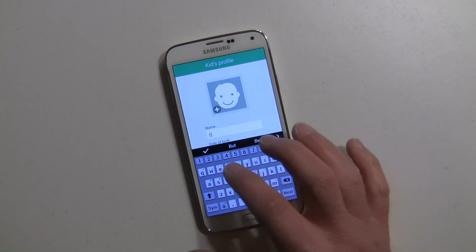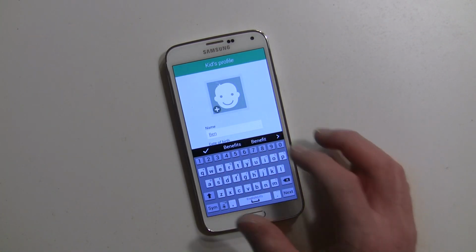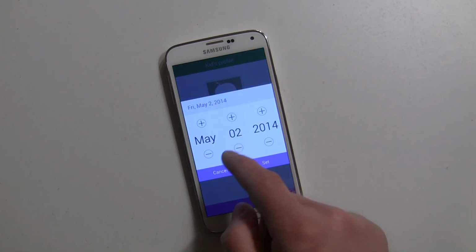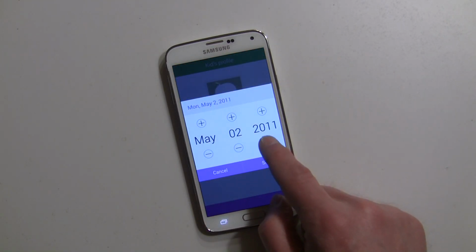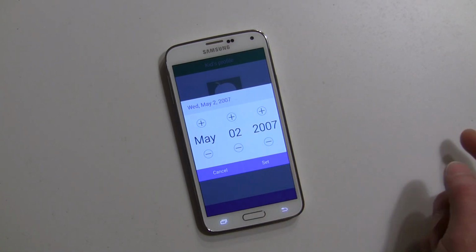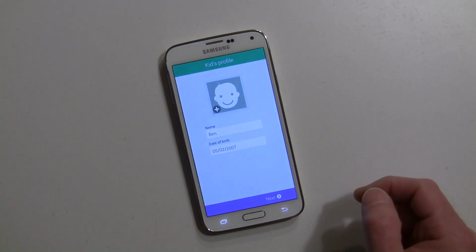If I can type right. I can't see the screen. And you can put in their birth date. And we'll just go with today's date is fine. Take it back to 2007, that's fine. And then go ahead and hit set.